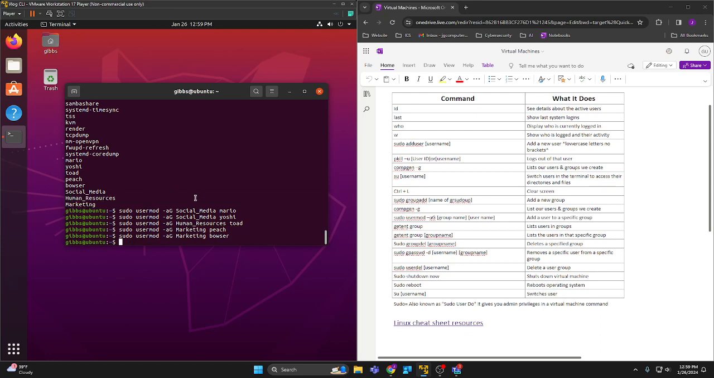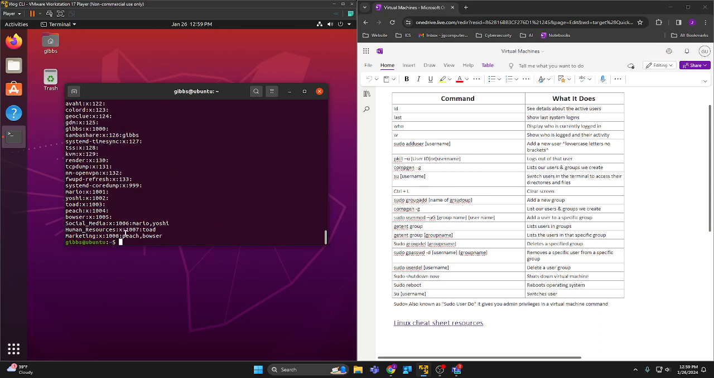Now, how do we know what users are in certain groups? Well, we could do getent group, which just generalizes it and lists users in groups. So getent group, and we see which users are in certain groups. Social media, we have Mario, Yoshi. Human resources, we have Toad. And marketing, we have Peach and Bowser.